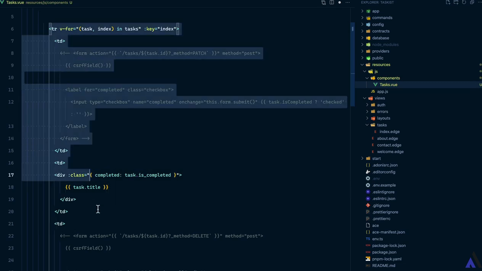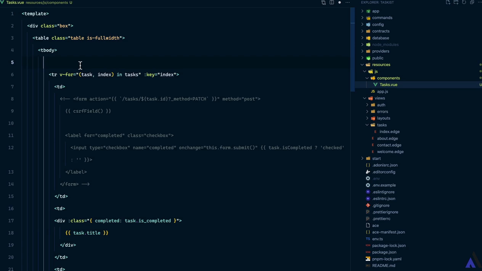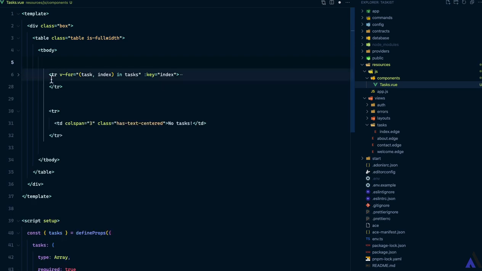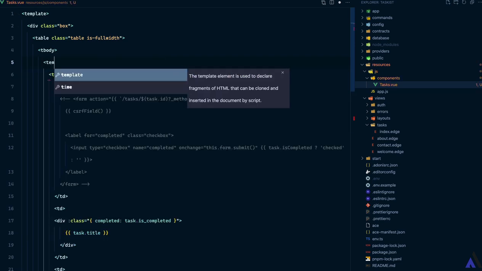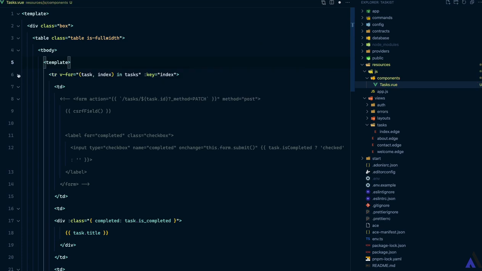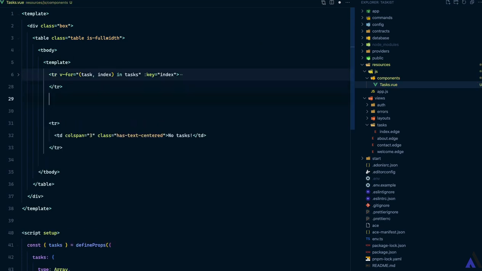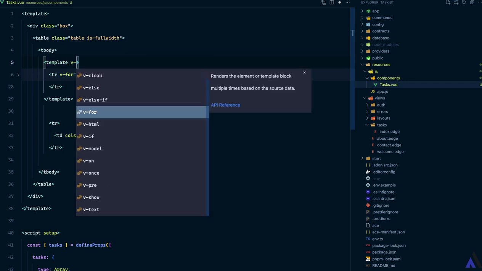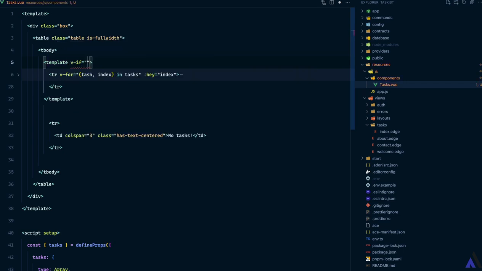Lastly, we want to render this only if there are tasks. So we're going to have an if check here. First, let's wrap this inside a template tag. Then on the template is where we add v-if, which we simply check the length of the array of tasks if it is greater than 0. So tasks.length greater than 0.